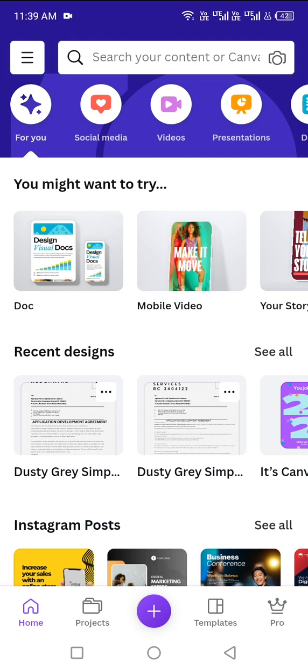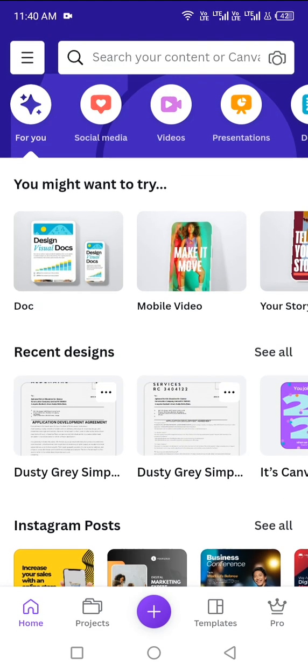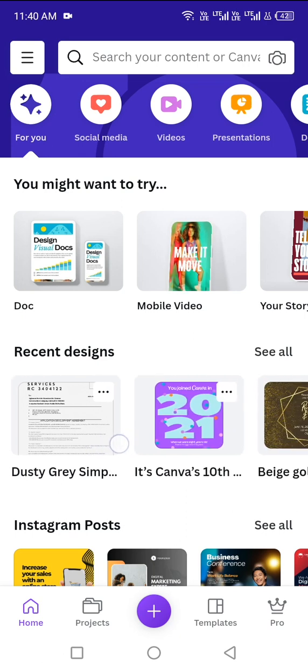Now you can see the bottom bar here, the nav bar bottom here. You can see the home highlighted in purple. You can see projects, the various projects you have done. You can see the round plus sign. This means creating a new project. Okay, you can see templates. All right, you can see using the pro version. So it's very simple. That's the interface of Canva from up to down. So all these things I'm scrolling now are templates, and the projects I've recently done are here.